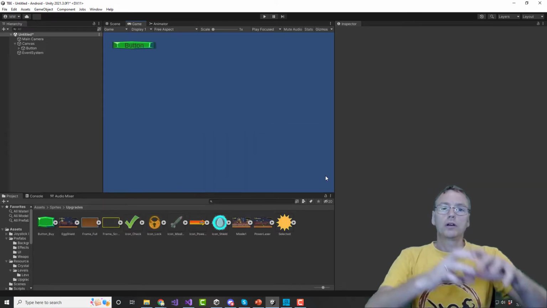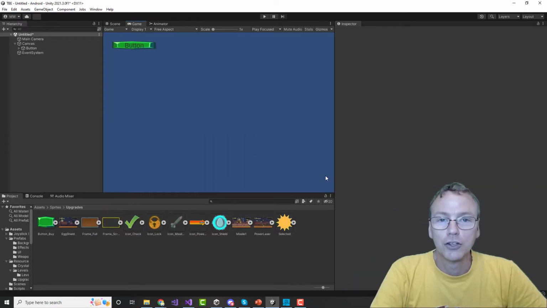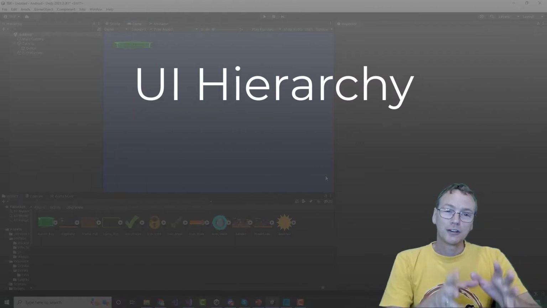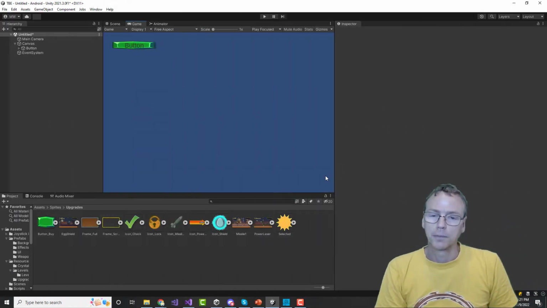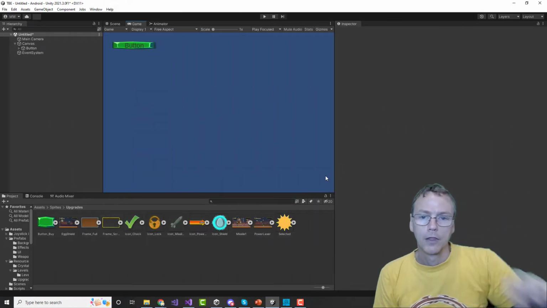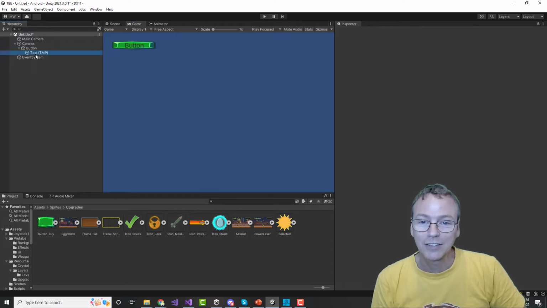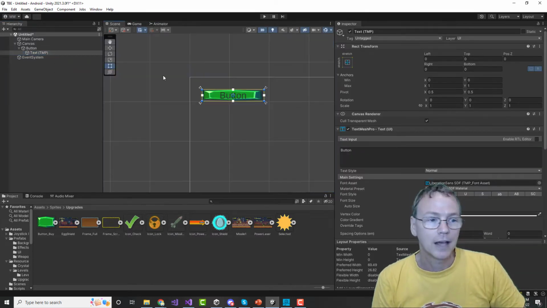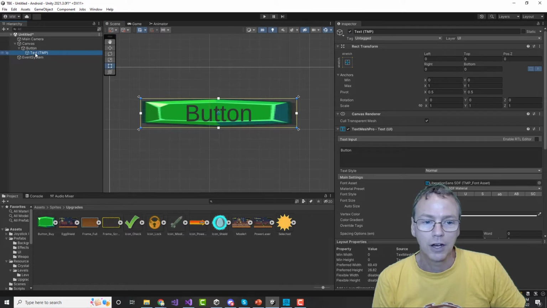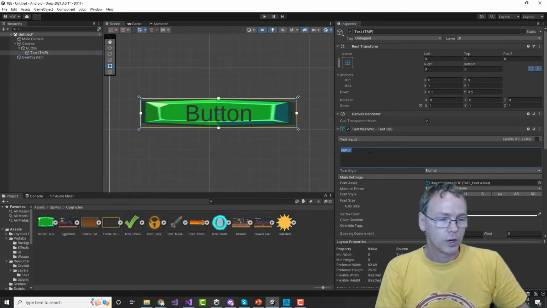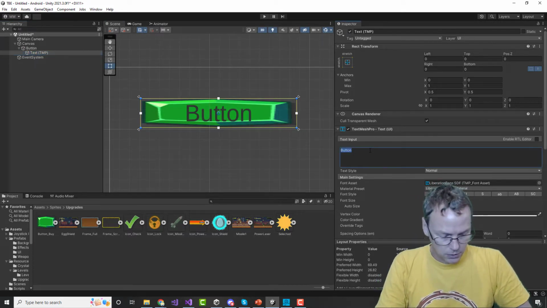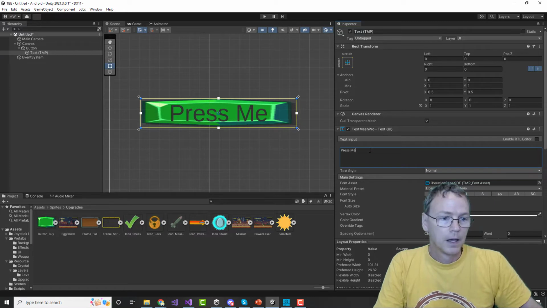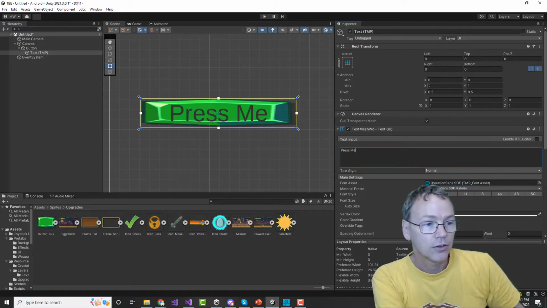That's how we'll lay out a user interface. The user interface is hierarchical, meaning the button has a text element on it, and that text element is a child of the button. And I can change what it says here. I don't know, press me. And you can see that it is also anchored.